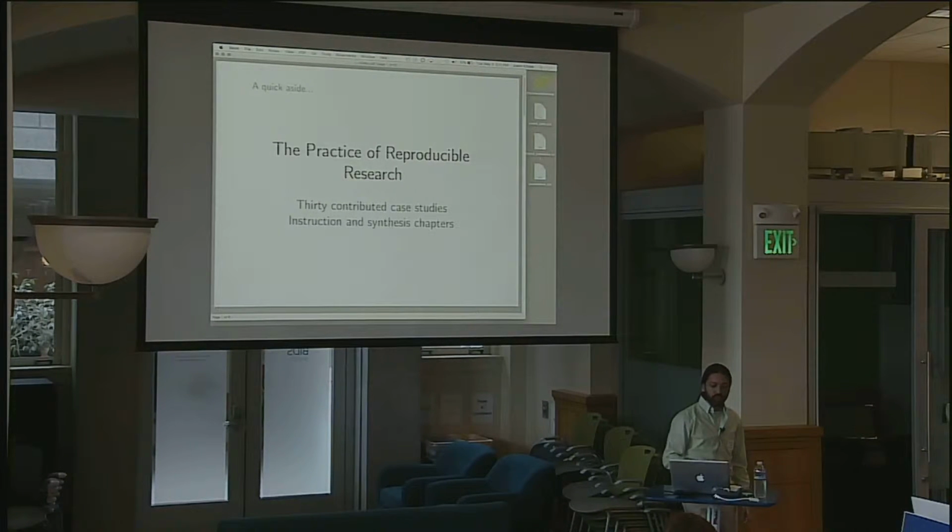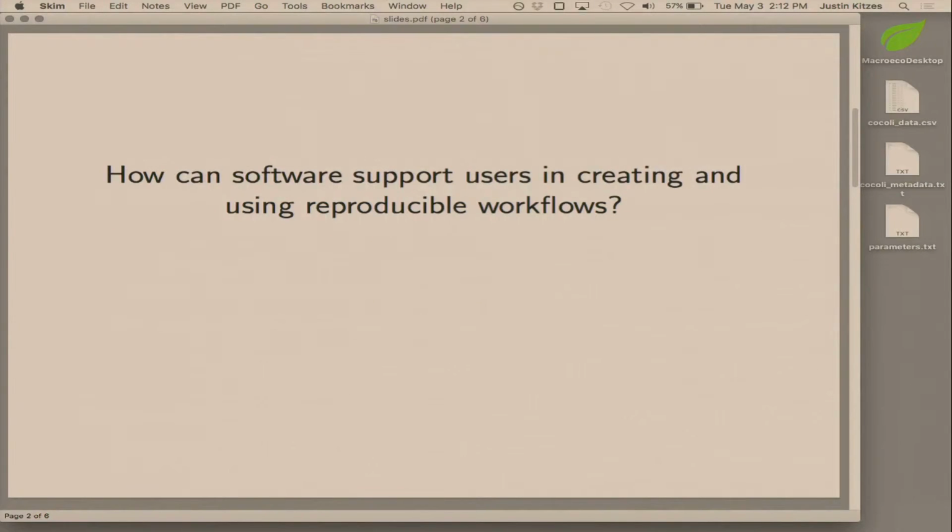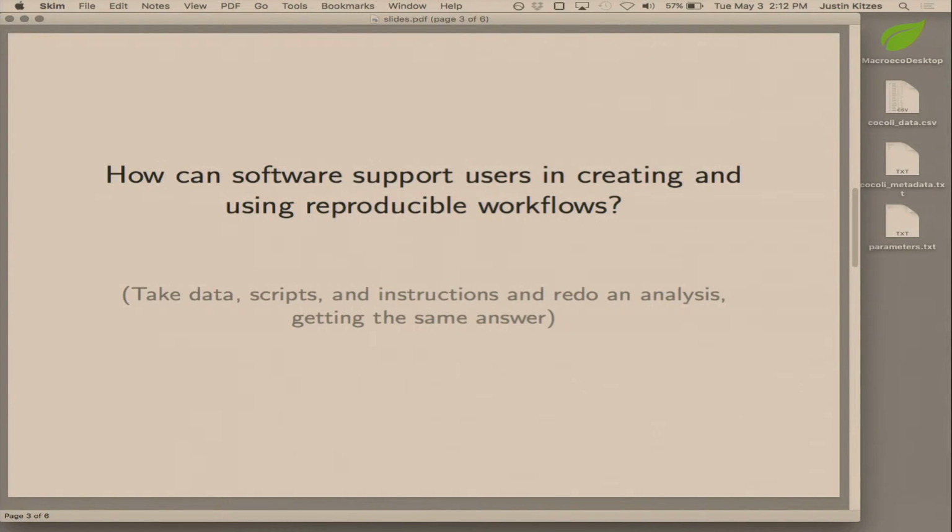But for today, I'm going to talk about supporting reproducibility and reproducible research in a different way, not from the perspective of education, but from the perspective of software. So in these few minutes, I'm going to talk a little bit about how many of us as software developers can support our users in creating and using reproducible workflows. And I'll be specific here in stating that by reproducible in this context, I'm thinking of the very low-level question of computational reproducibility. That is, if you have your data, your scripts, and your instructions, can you simply redo the study and get the same answer back that you had the first time?